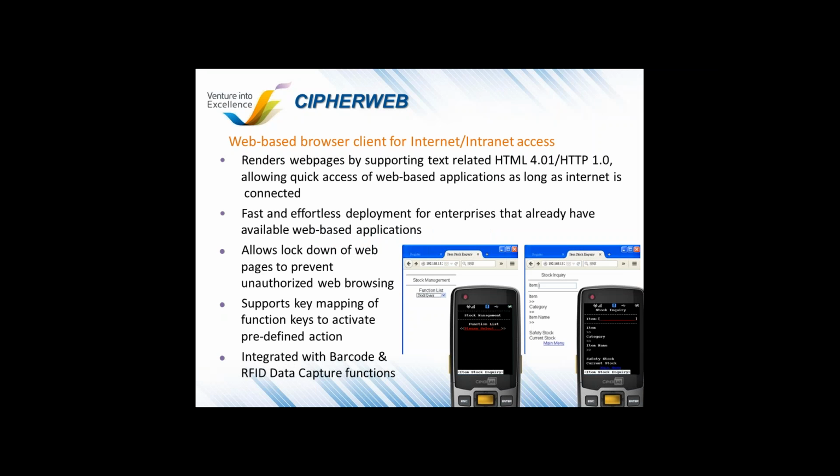So the first is CipherWeb, which is a web-based browser client. It allows you to access the internet or the intranet on your mobile device. Please note that CipherWeb is only available on our 8600. We have a lot of different models that are all called 8 series, but some of the softwares are only available on certain models.